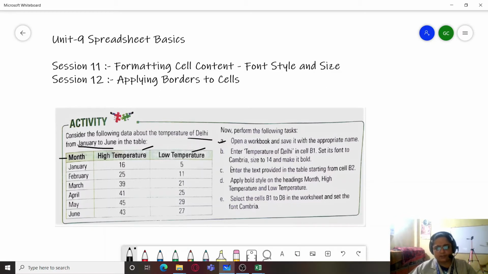First is open a workbook and save it with the appropriate name. Enter temperature of Delhi in cell B1. So we have to make sure that temperature of Delhi has to be in cell B1. Set its font to Cambria, size to 14 and make it bold. Enter the text provided in the table starting from cell B2.